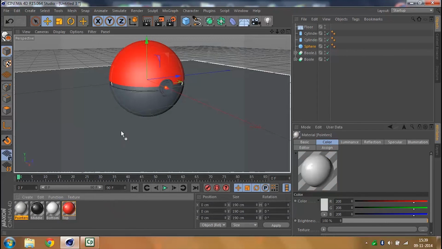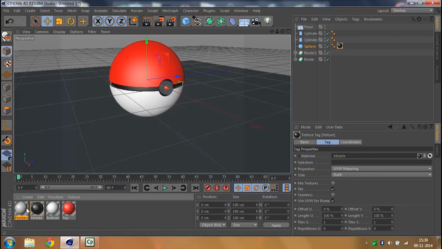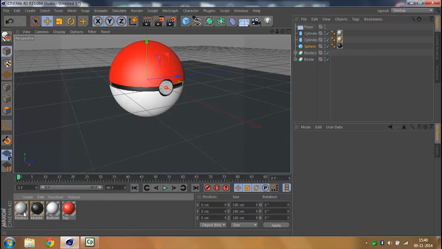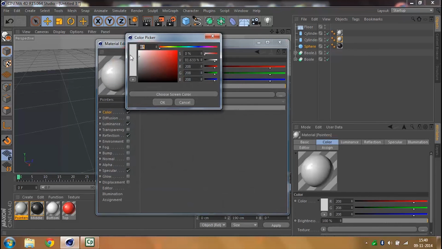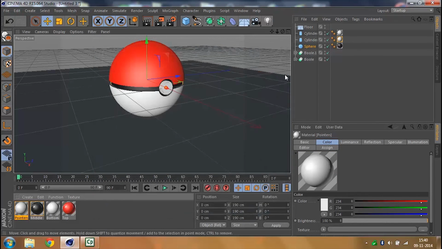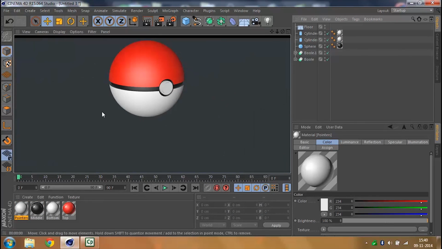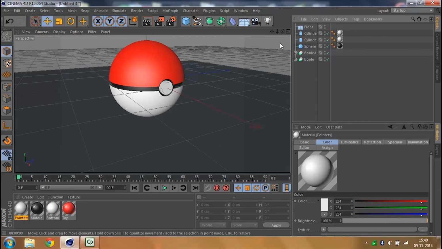Now let's start adding these colors, and then the black in the middle, and then the pointers. The pointers look a bit faded, so let me just increase the intensity of the white color. Yeah, that should do. And now let's render it out. So this is what my Pokeball looks like right now.